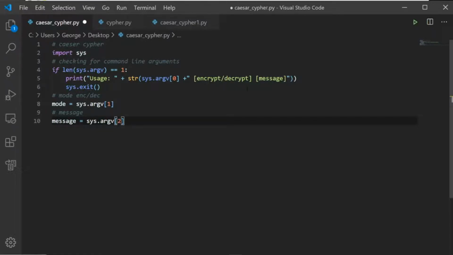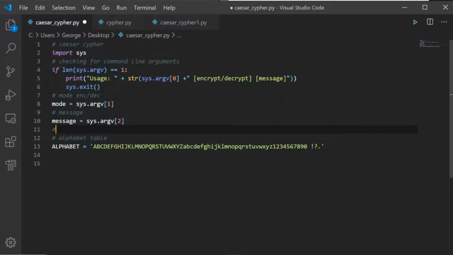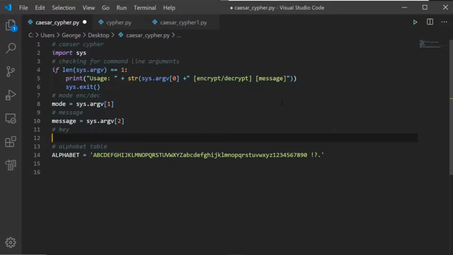And next, I want to create an alphabet in which I'm going to look up every single character of the message. And so I need to include here another variable that is the key by which we are going to shift the index. So I'm going to say key equals to 13. I also want to create an output text or a result text.